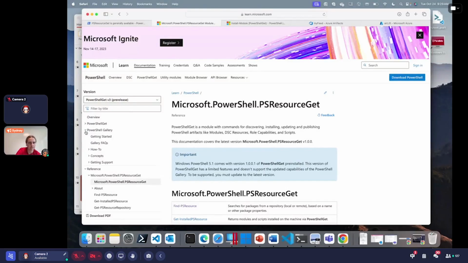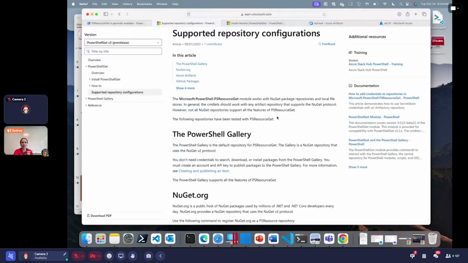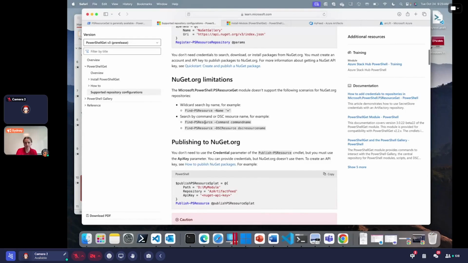But I particularly wanted to, let's see, if you go to the overview section, in the how-to section, supported repository configurations, I'm just going to plug this doc because it's really a great doc, super detailed, and it goes through each of the different supported repository types, what the limitations are. For example, wildcard search, like Find-PSResource -Name with a wildcard, is not supported on NuGet.org. That's a limitation on their API side. And so just so you know, you're not going to be able to do that, right?